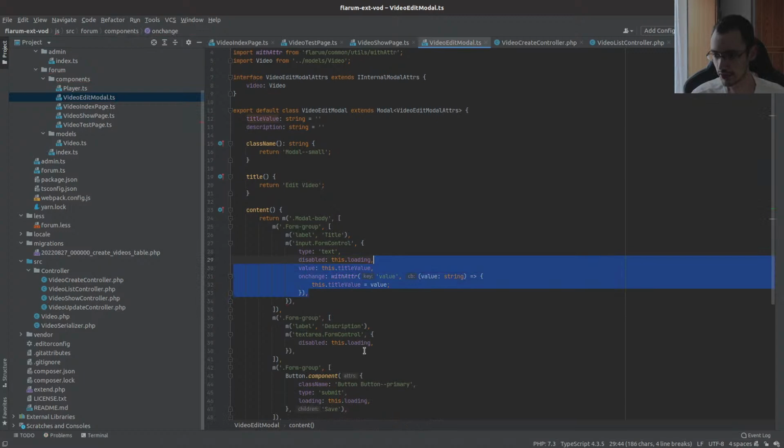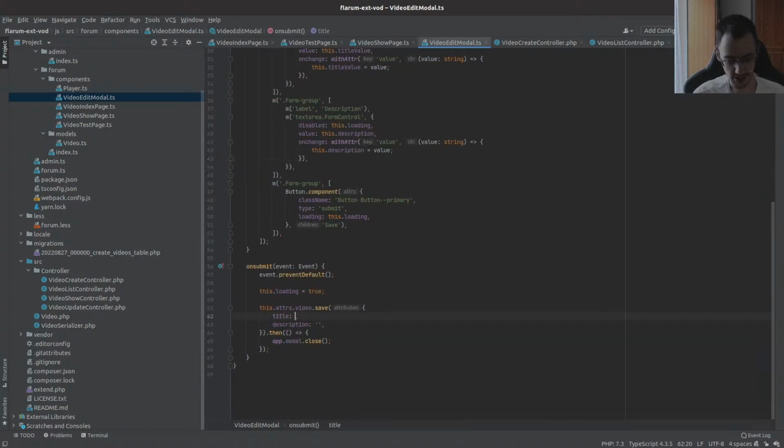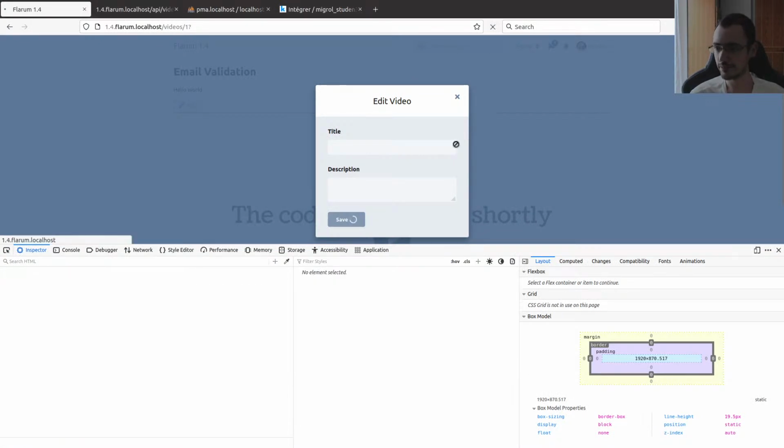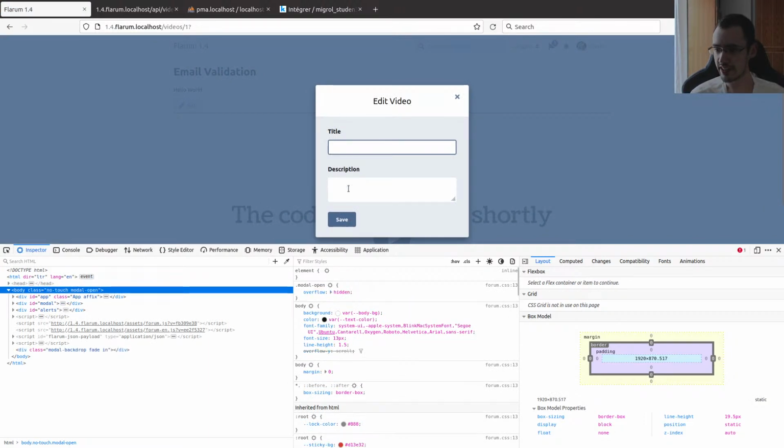And now we can do something very similar for the text area, except it's a description. And now here we can do this title value and this dot description. So now if we try again, the fields are still empty, but it should work. So let's just put alternate name and try it.